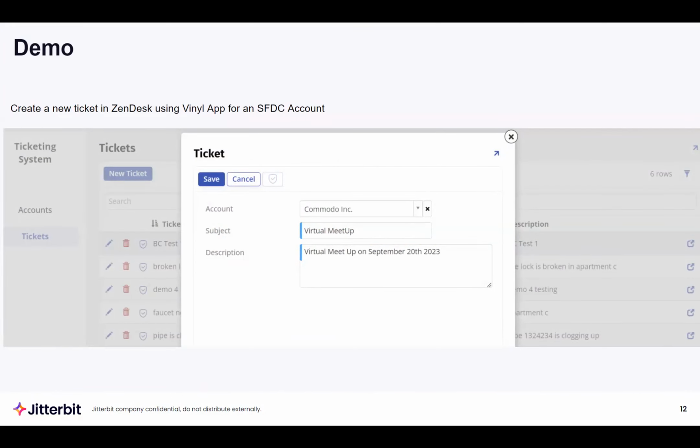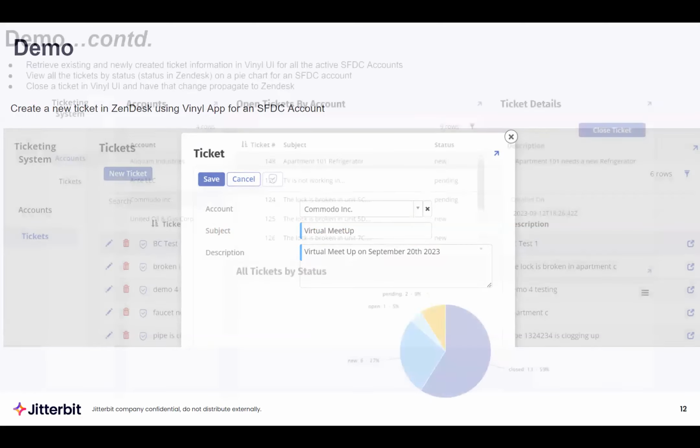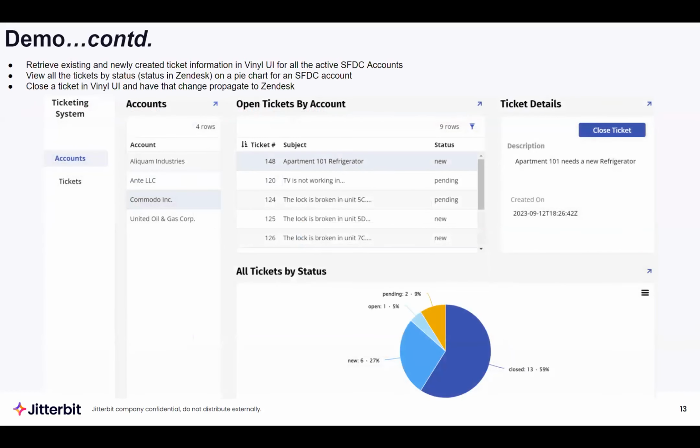We're going to be creating a ticket using the app, and you'll see how that information is transitioned over to Zendesk. We will also be retrieving all the newly created and existing tickets in Zendesk, but only for the active Salesforce accounts. So I'm going to show you the Salesforce where the accounts are active and not active. And then we're going to be doing some change propagation to Zendesk from the Vinyl UI. So we'll close the ticket and you'll see that change getting propagated to Zendesk.